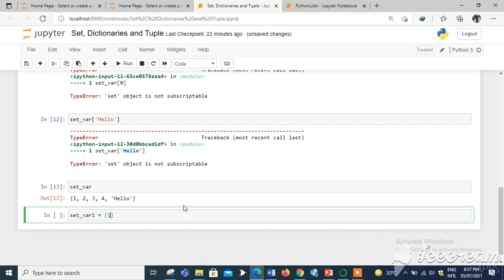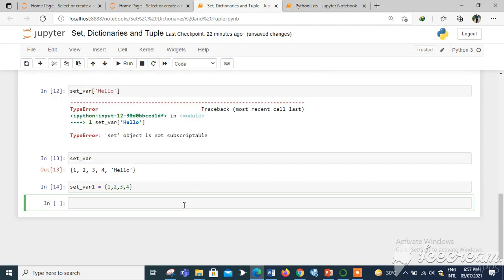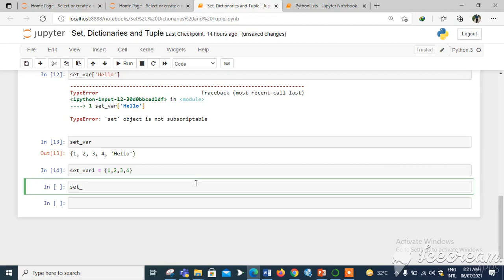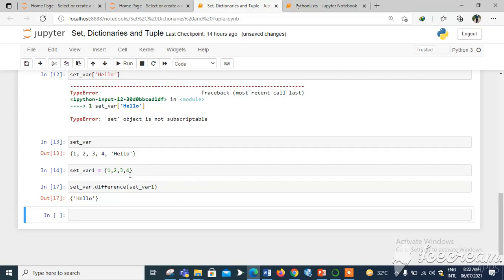I will just check over here, 1 2 3 4, and now to check the difference between two of the sets, I'm going to write this. Okay, and there's a little mistake, I have just written the spelling of difference wrong. So if you see both the sets, set dash variance 1 and set dash variance, the only difference is hello. Other than 1 2 3 4, the rest are present in set dash variance as well as set dash variance 1. So this is all about sets.